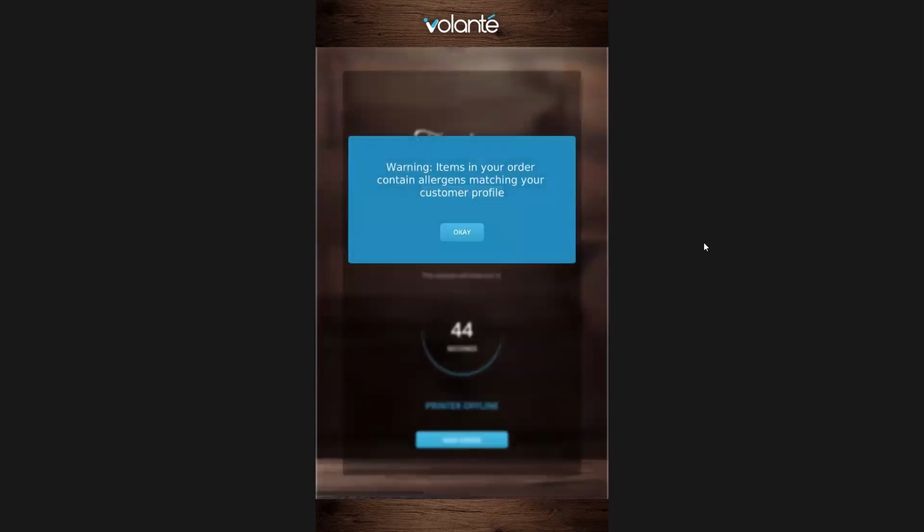The transaction is completed, but a warning is displayed on screen that items in this order do contain allergens matching the customer's profile. So there are several warnings that are indicating that I may want to consider the items I've purchased, and I'll say OK.